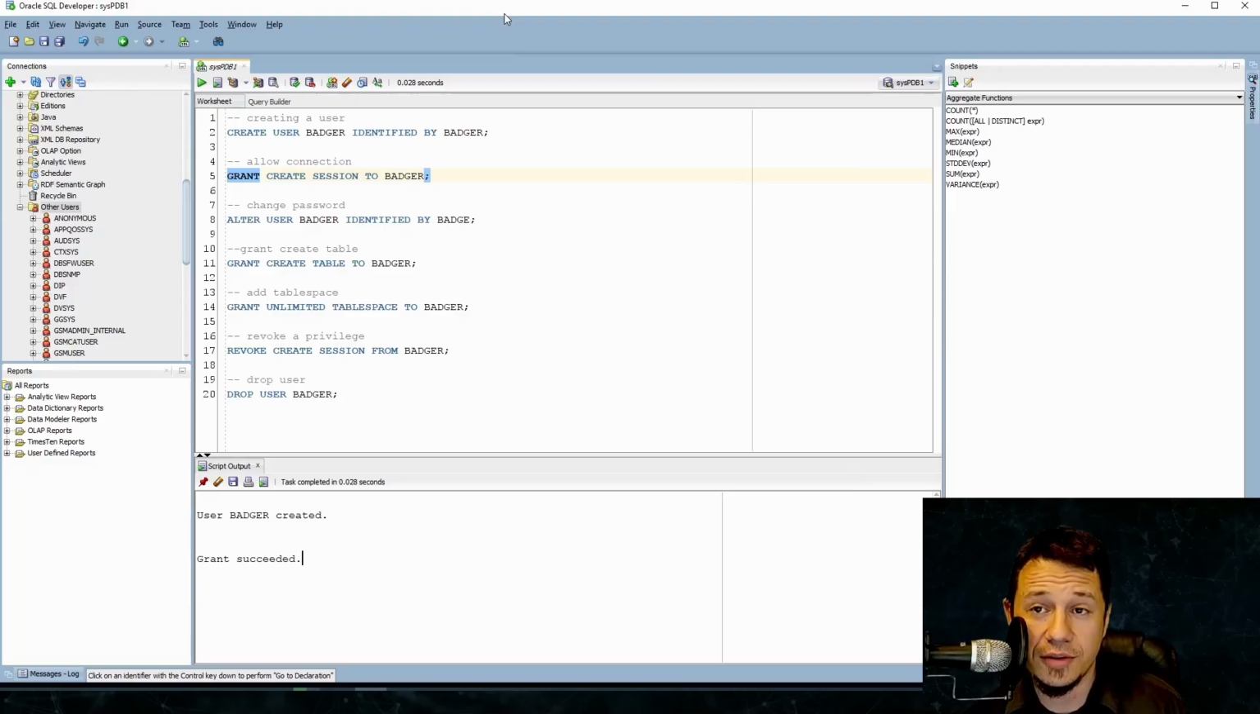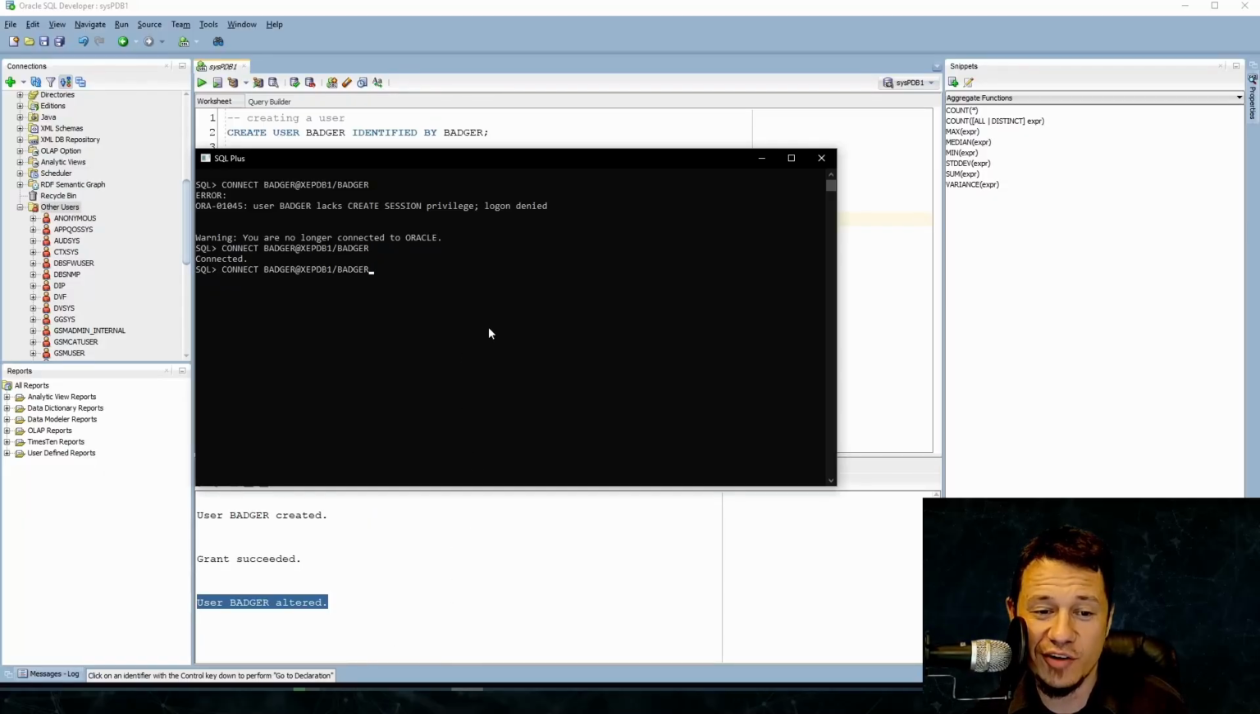We can also alter that user to change his password. And the syntax for that is alter user, the name of the user, identified by, and the new password that he's going to have, right? So let's try this out. Our user has been altered, and if I try to reconnect with that user with the old password, this is going to fail, of course. So let's try it out. As we can see, we got the invalid username password, and we have denied logon, right? If I try to connect with the changed password, this is going to work just fine.